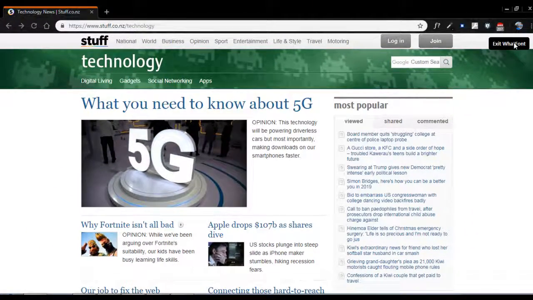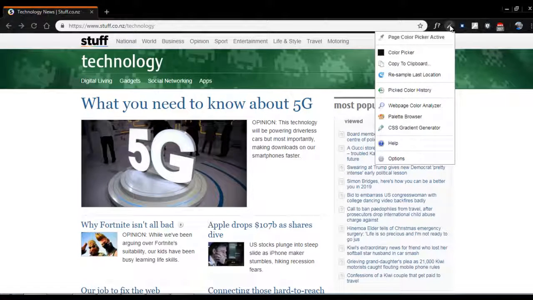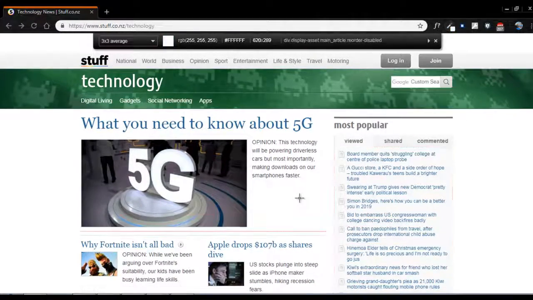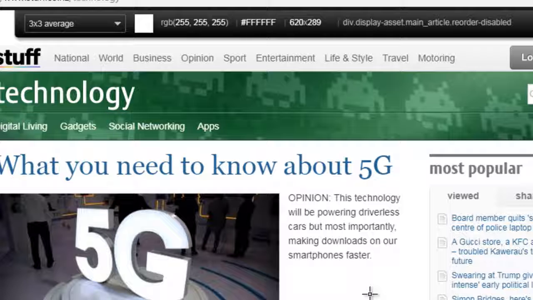I'll just exit that and I'll look at the next one, which is called Colorzilla. Now there's a lot of color pickers available out there, but this is just the one that I've used right from the start and I found it to be reliable. So if we activate that just by clicking on it, I can now hover over any part of the web page, and not only do I see the color, I see any class name for the element, I can see the size of the element, and it also works on images.